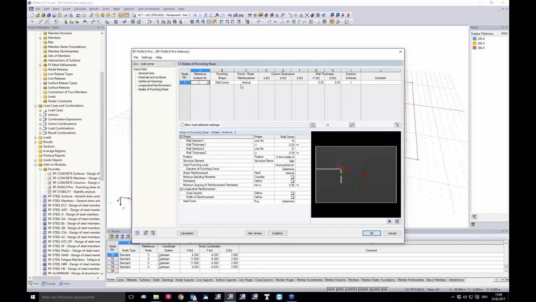The punching shape is automatically recognized. In this case it's the wall corner, and also the position of this punching node, this design node, is automatically recognized. In this case it's in the middle of the slab, while this was not possible in the old punch module. There it was necessary to manually select the position. So this is also a smaller new feature.